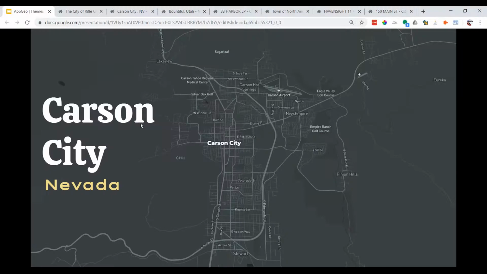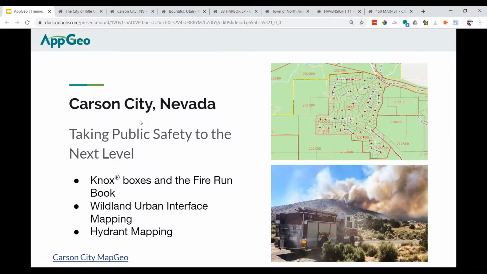Moving on yet again to Carson City, Nevada, capital of the state. Here we have a city of about 55,000 out in the northwest section of Nevada. And what makes this town unique is how they've really used MapGeo as a tool to take their public safety data and bring it to the next level, bring it to life. The ways they've been able to accomplish this are pretty unique in my opinion.